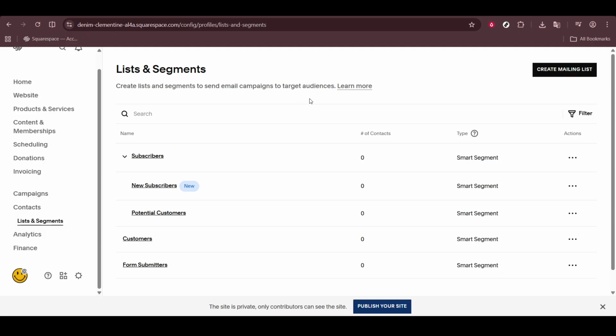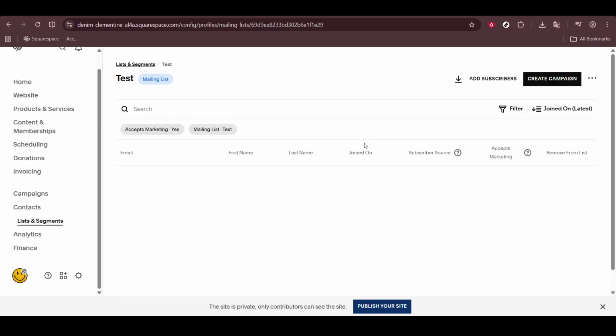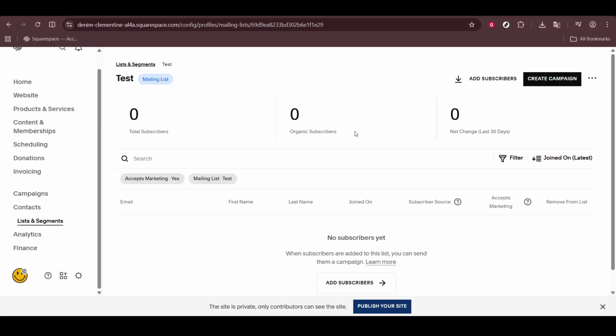Now choose Create Mailing List. This brings up a simple form where you'll give your new list a name. Click the Name field, and for this walkthrough, I'll type Test so you can see how it looks. In your own project, pick something descriptive and specific like newsletter, customers, or VIP, repeat buyers, so teammates know exactly who's in it. When you're happy with the label, click Save.